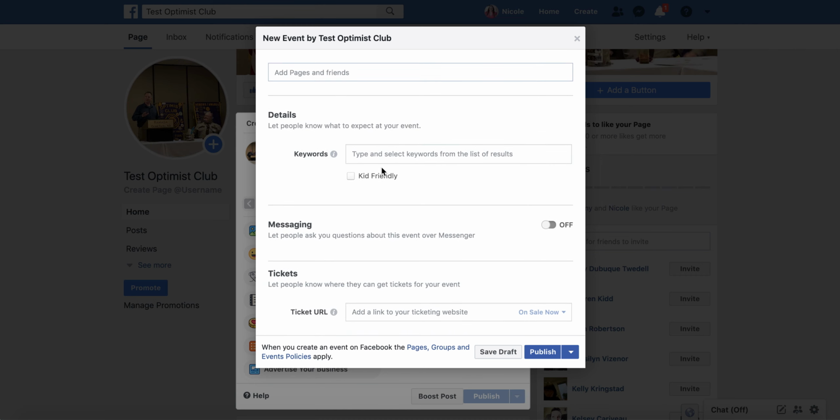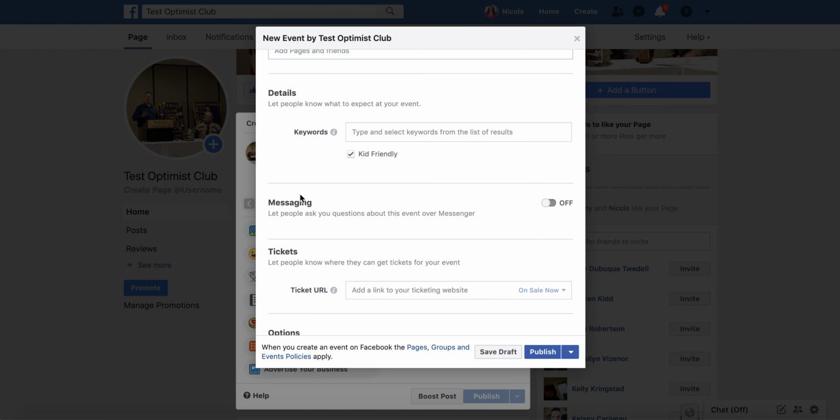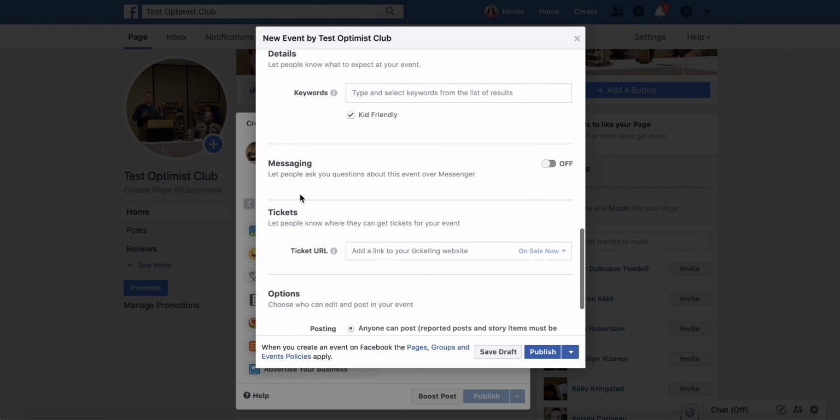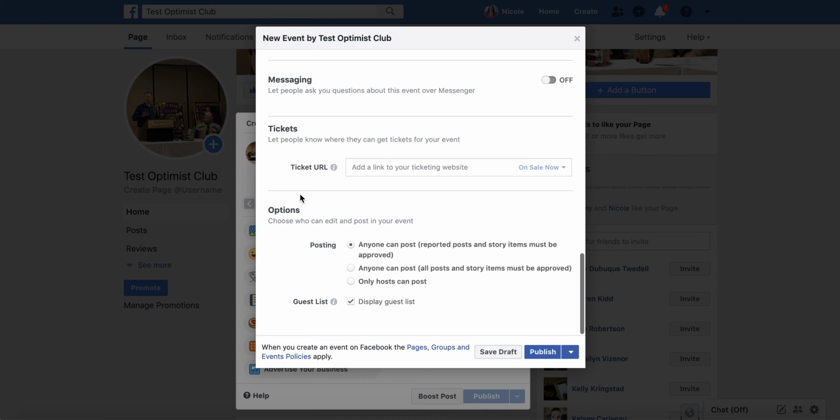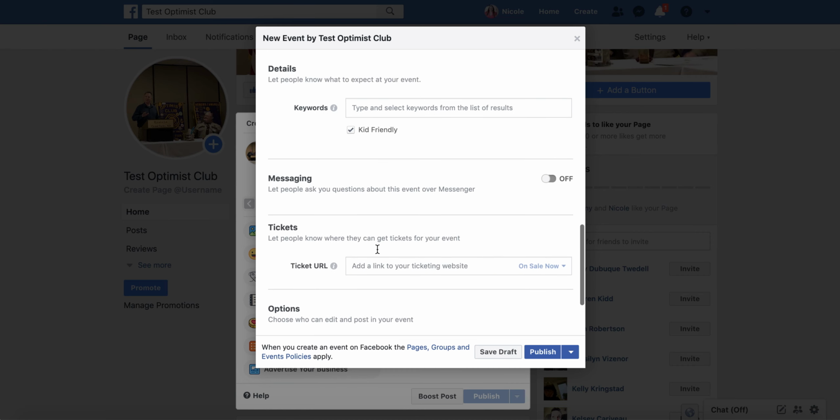There's all these other options in there. You can go ahead and click kid friendly, because we are focused on helping the kids, and enter some keywords in there as well, so that it can show up in different areas. I don't currently have that on ours. It's something I need to work on. You don't need to worry about tickets or options. You do want people to be able to post just in case anyone has questions.